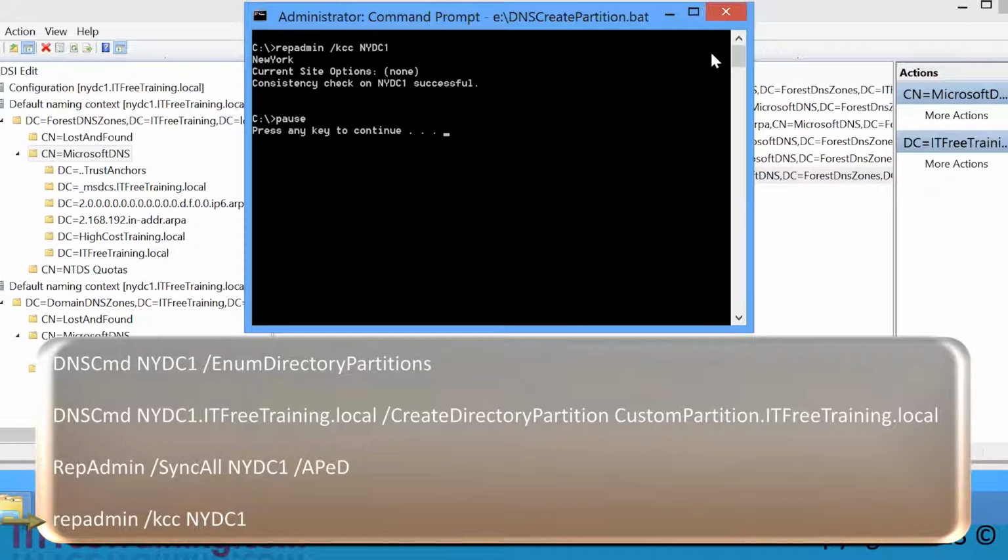Since I have added a partition, it is a good idea to make sure these connections are made, otherwise the partition data may not get replicated. The KCC will run automatically by itself at set intervals, so just like the replication, you can wait for it to run or force it to run like I have.